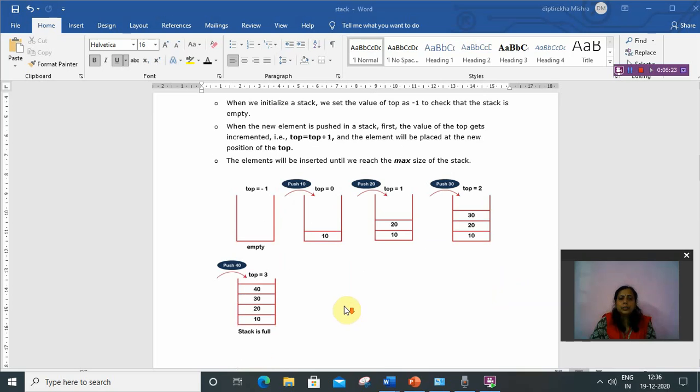And here is the figure. First the top is -1, which means the stack is empty. After push 10, meaning we are pushing the element 10 into the stack, the top will be 0. Then we insert another element, 20. Then top will be 1, meaning first top was 0, then plus 1, so top will be 1. Here the top is 2. And the top is 3.